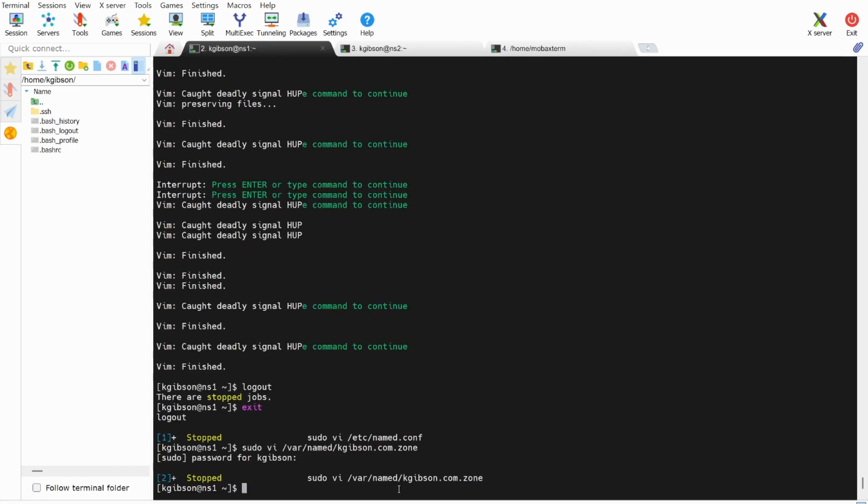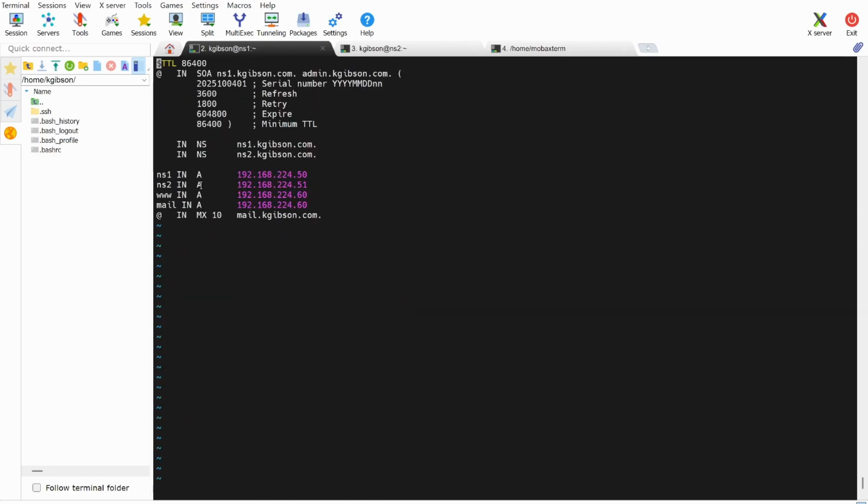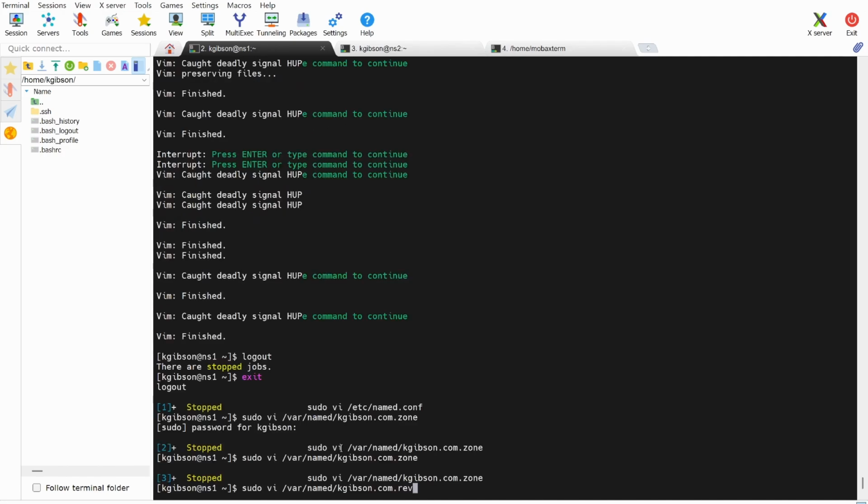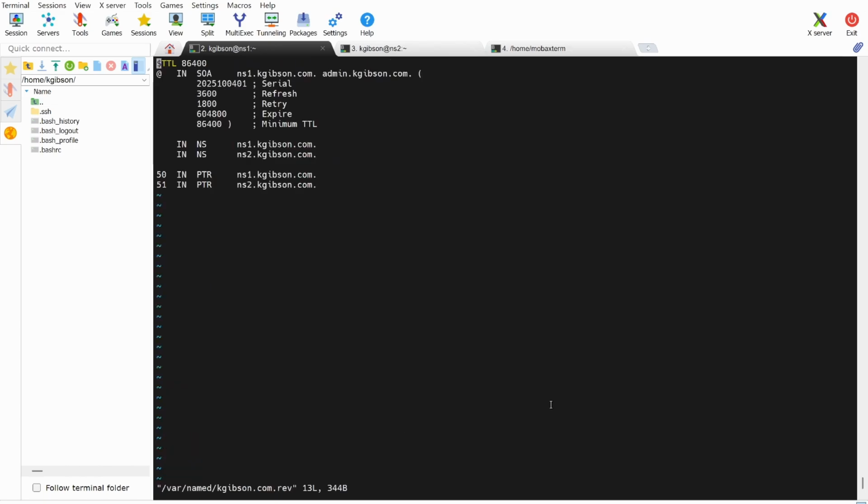So here are my forward zone files. Here we are in the A records. You have my NS1, NS2, my www, and my mail. The serial number is formatted by year, month, date, and this is what you update each time you change the file, and all this stuff here. Now we're going to look at the reverse zone files, and there you are, right here, and the same kind of thing over here.